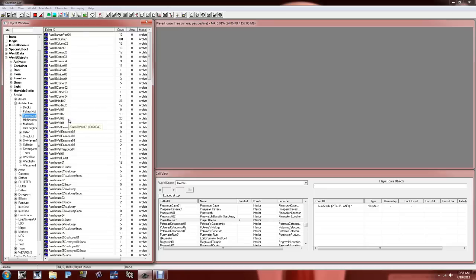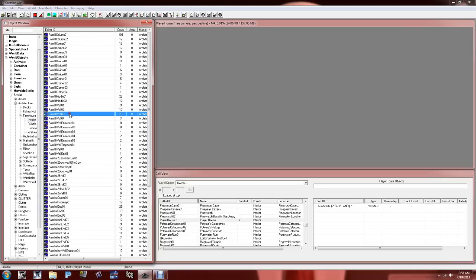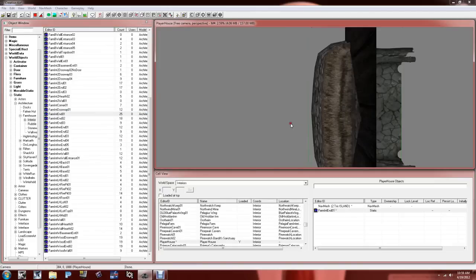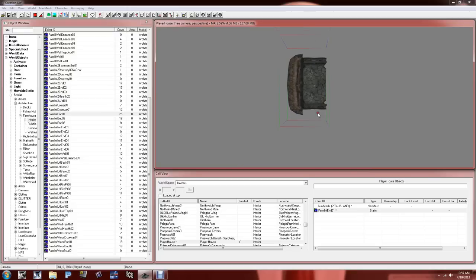So if we just want to put something in to start with, narrow down our search and we'll go to interior. That's a bit better. Now let's have a think. So we want the end of a farmhouse. So you just drag that in, and as you can see, there it is.